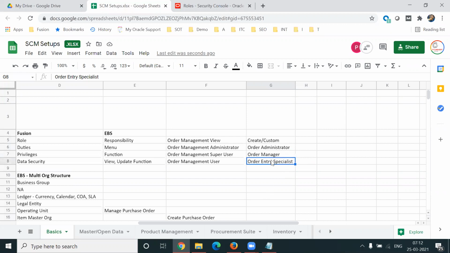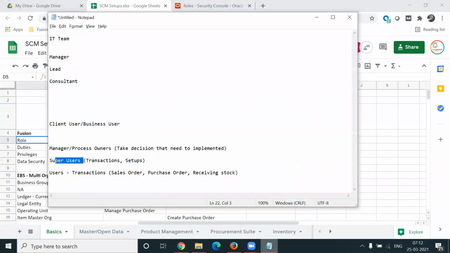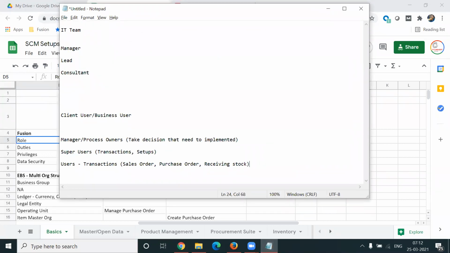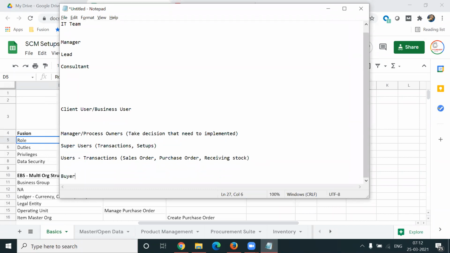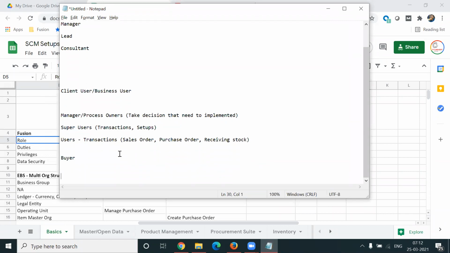What does a role consist of? A role consists of duties, privileges, and data security. Suppose, let us take buyer as a role. In the buyer role, what is meant by duty?